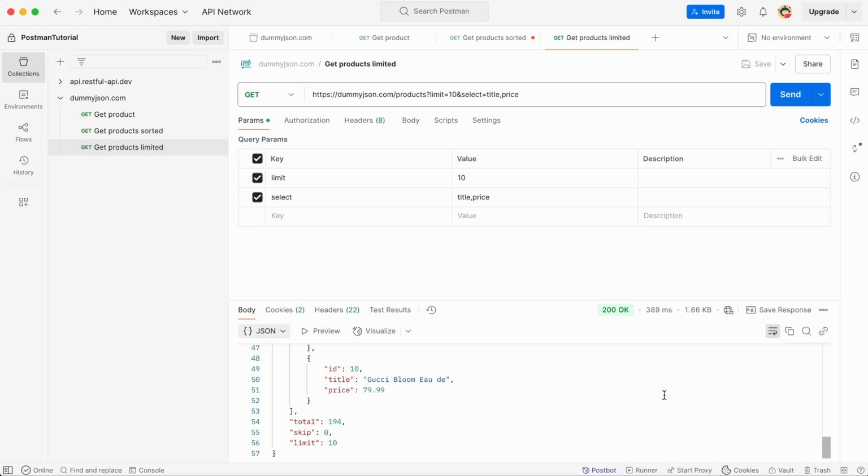Plus, it helps reduce the amount of transferred data, which can improve performance, especially useful when working with large data sets or slow connections. So once again, query parameters give us powerful control over the response. Instead of getting everything by default, we can request only what we need.